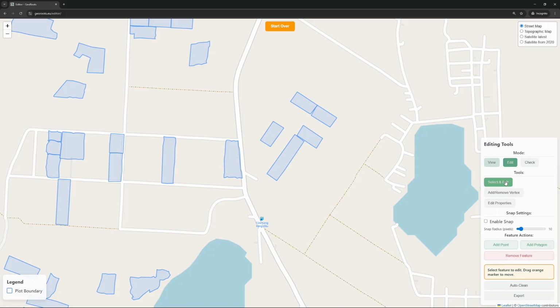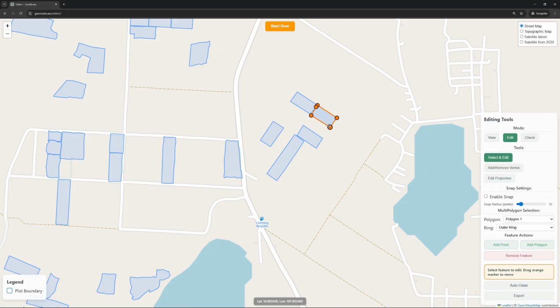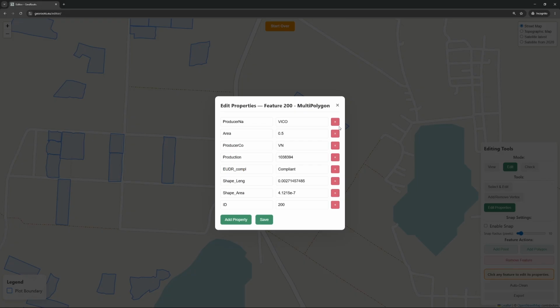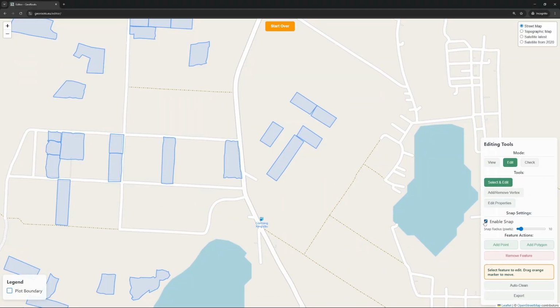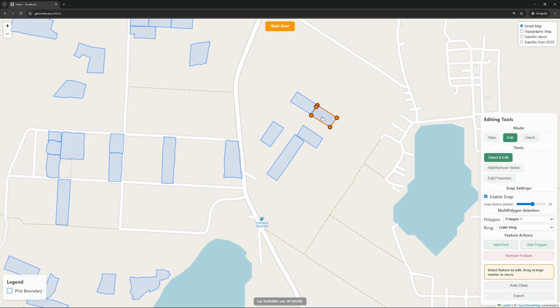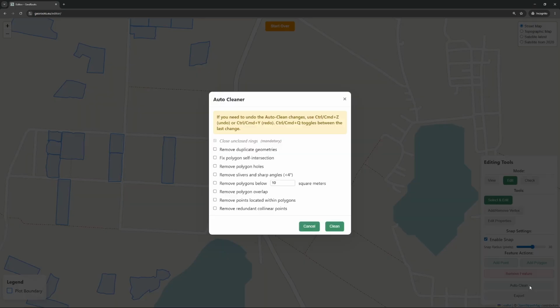In Edit mode, you can modify geometry and attributes with tools like Select, Add Remove Vertex, and Edit Properties. You can also enable snapping and adjust snap radius to make cleaner boundary edits and reduce manual alignment errors. Additionally, there are powerful auto-clean features. These will be explained in a separate video.